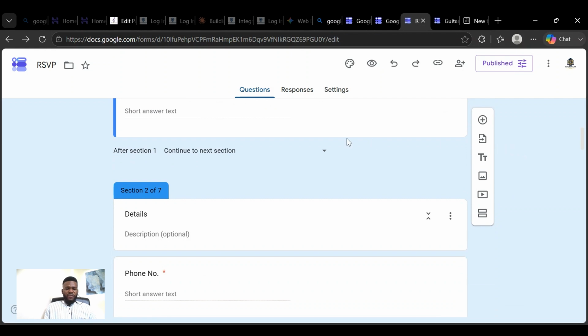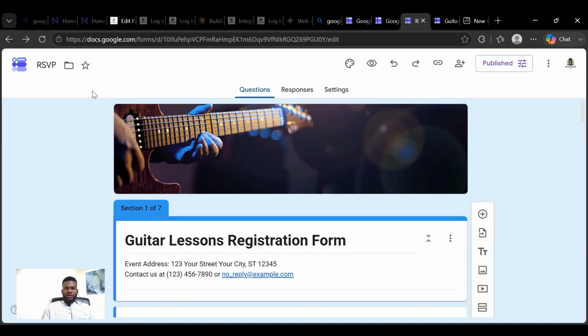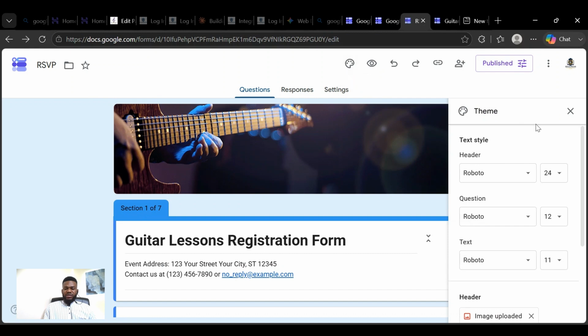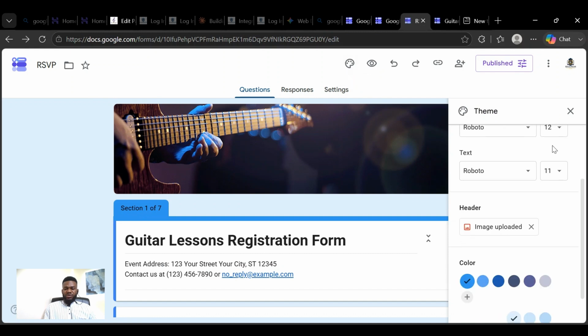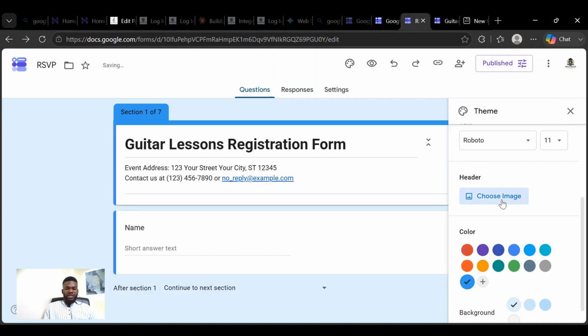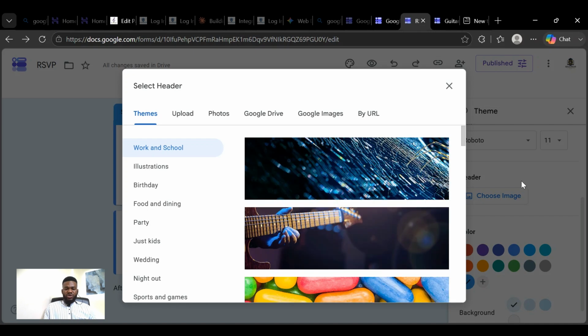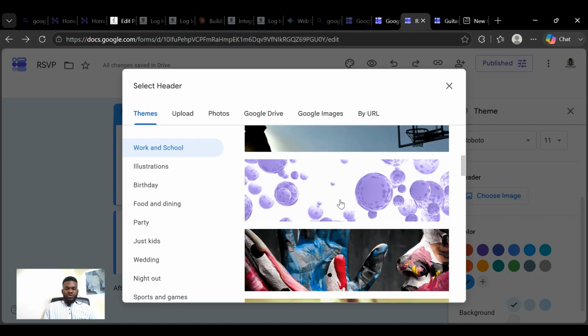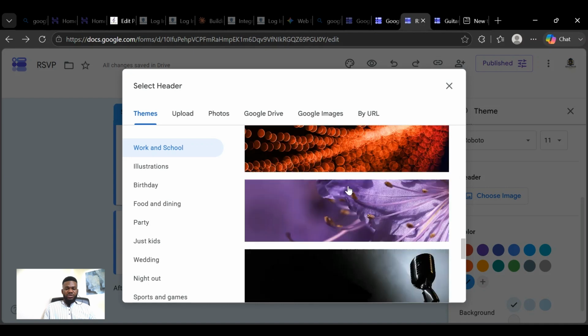I also mentioned that once you are in the Google Forms workspace, the cookies symbol that you see here is where you customize your themes, whether a background image or a header image. For example, if I take out this header image and want to replace it, I can just click on choose image. I choose any default image from here.